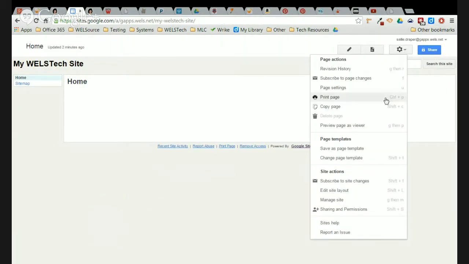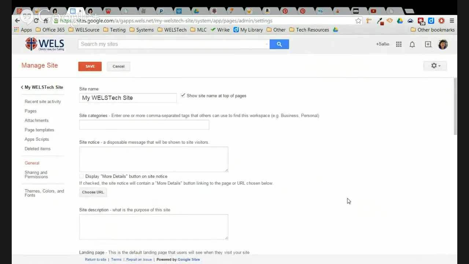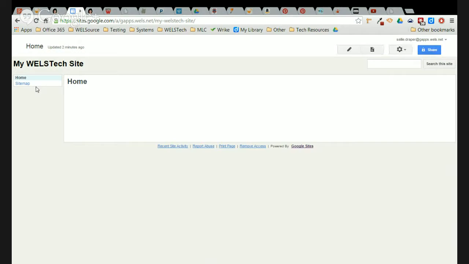So again, in the gear icon, Manage Site takes you, I call it backstage. This is the behind the scenes area where you can manage things like your sharing and permissions, scripts, deleted items, attachments, pages, all those kind of things. There's a link here with the name of the website at the top of the left sidebar, and it has an arrow next to it, and that takes you back to that public-facing side of your website. So those are the two parts: behind the scenes, backstage, manage site, and then your public-facing view of the website where you can edit the content on the individual pages.